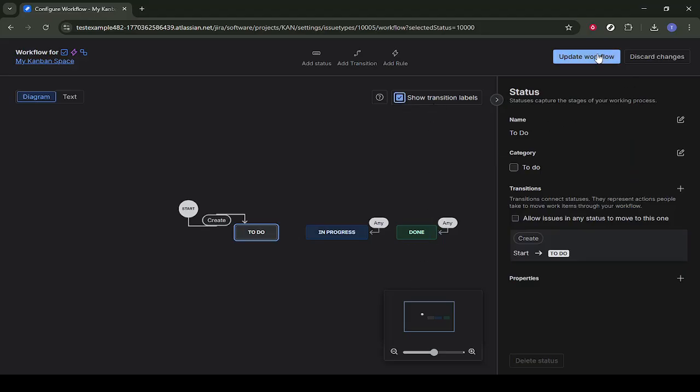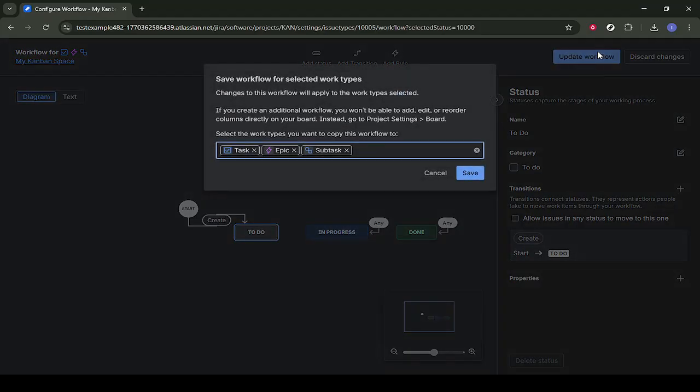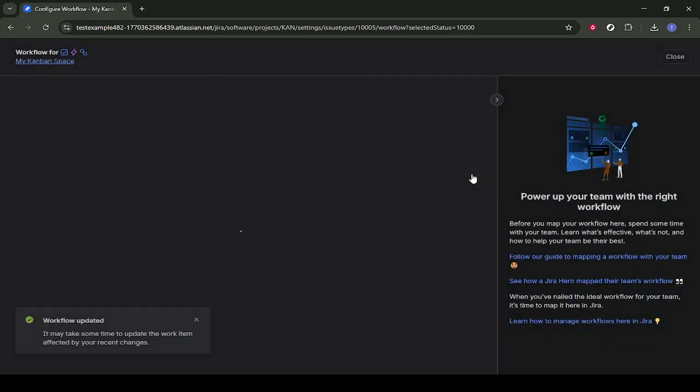And that's it. You've navigated to your Kanban board, opened the workflow editor, reviewed the statuses and transitions, removed an unwanted transition, and saved your updated workflow in Jira.